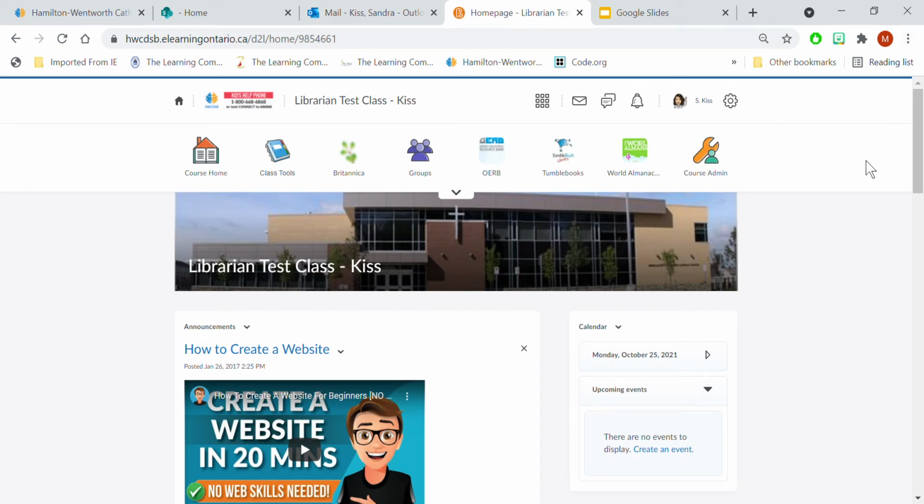This tutorial is going to show you how to embed Google Slides into your LMS page. I'm going to show you two different ways to do this. I'm going to show you how to embed the slides in a widget and embed the slides in an HTML page in the content area.